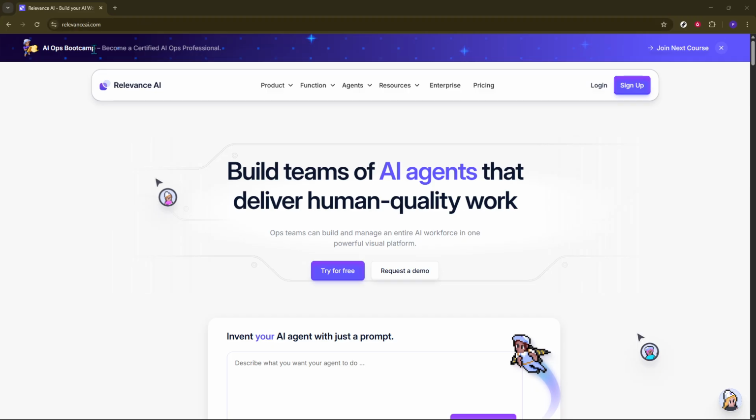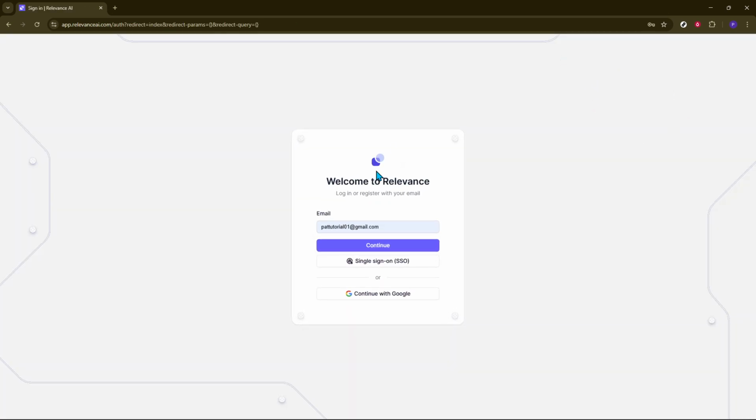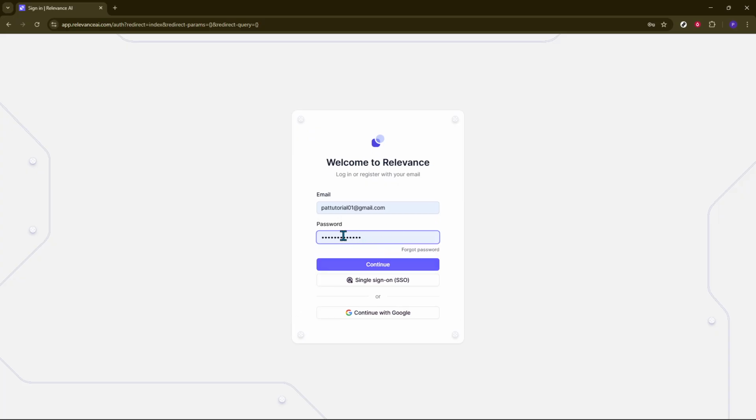First, you'll need to visit Relevance AI. This platform is designed to help businesses build their AI workforce, making it easier to integrate AI into your everyday operations. The first thing you need to do once you're on the site is to locate and click on the Login button. If you already have an account, simply enter your email address in the provided field. Click Continue, and you'll be prompted to enter your password. After typing in your password, click Continue again, which will take you to your dashboard.